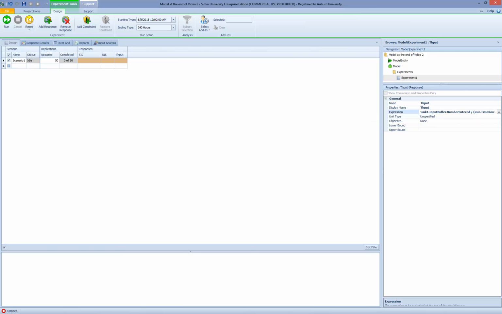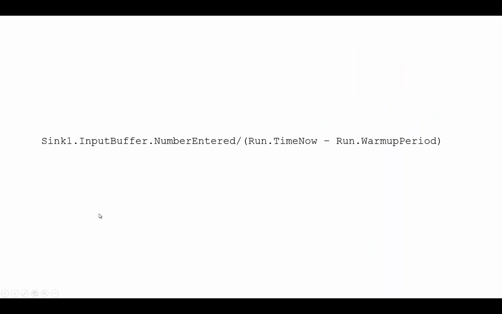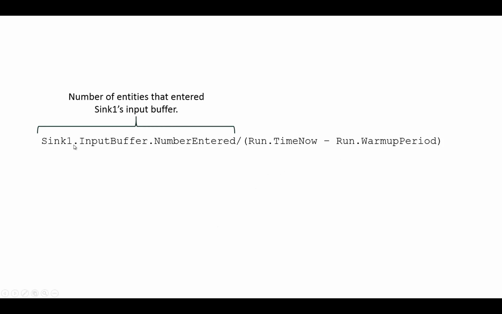And before we run, let's go back and have a look at that expression. This is the expression that we just typed in: sync1.input buffer number entered divided by run time now minus run.warmup period. And this value says, for the input buffer of the object instance sync1, how many entities entered. Because we define this as an experiment response, it's calculated at the end of a replication. So this will be the total number of entities that entered the sync over the entire run. The run.time now is the current simulation time.